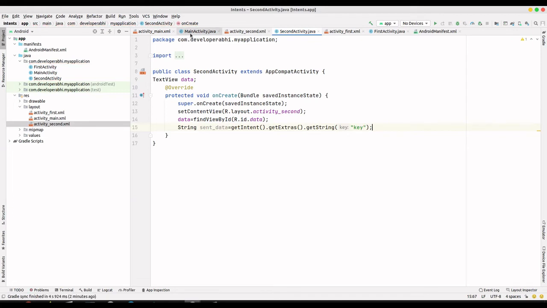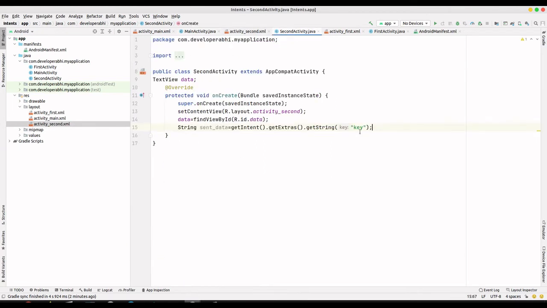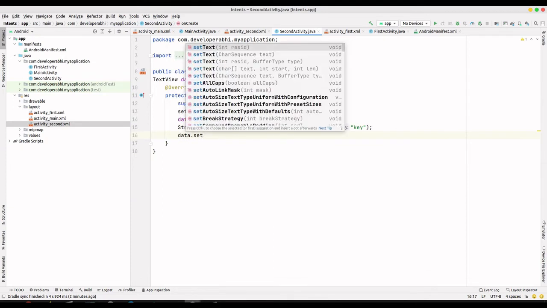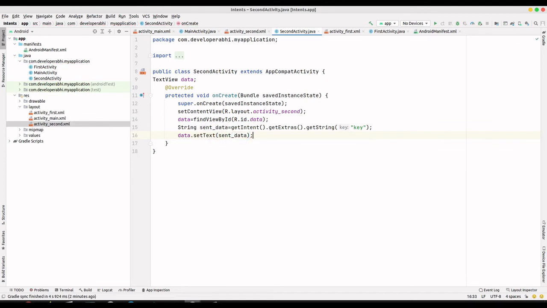Let me just quickly review if this is correct. Yes, we've given a key here, so we need to input the same key to retrieve that value, and after retrieving this value we just need to display it in our data. So data.setText(sendData). Okay, so it's done.